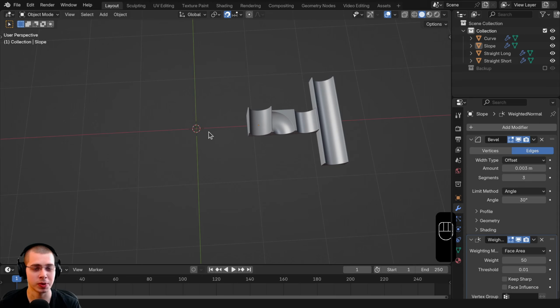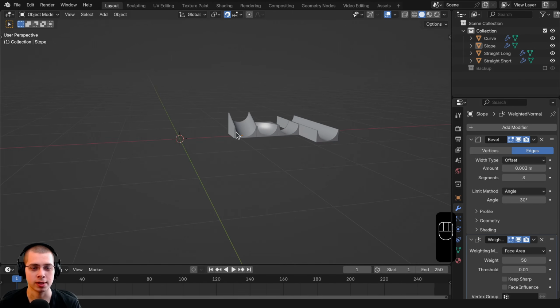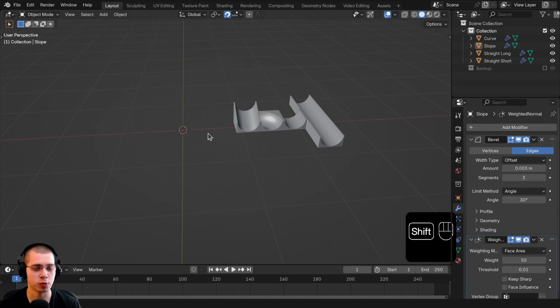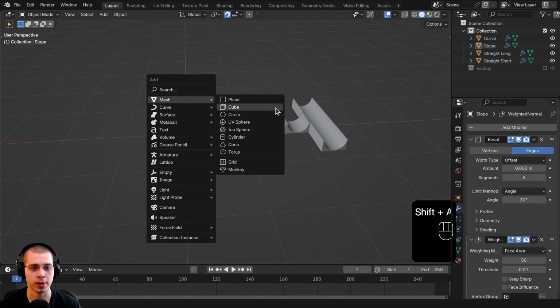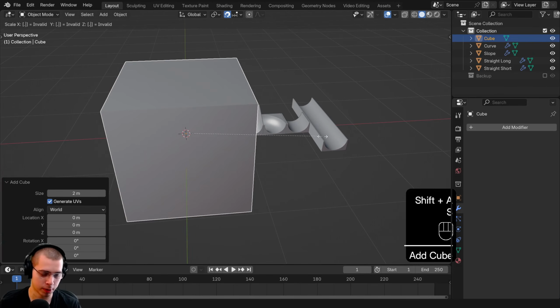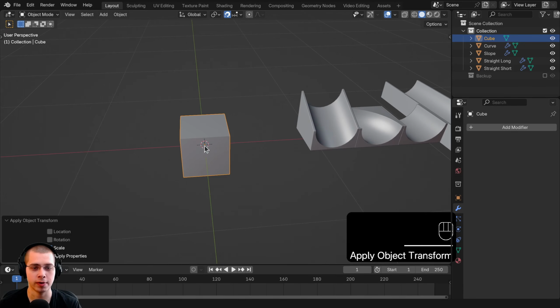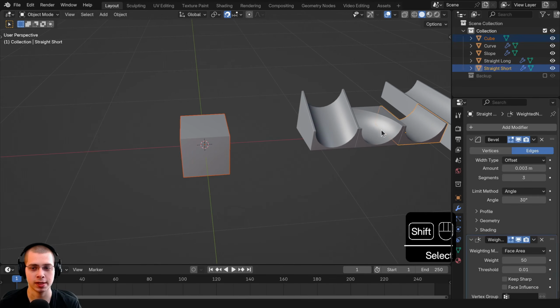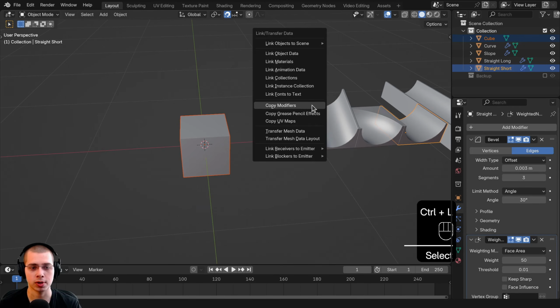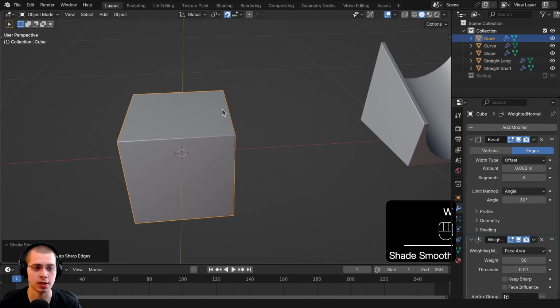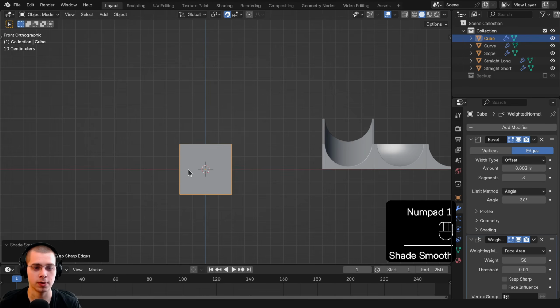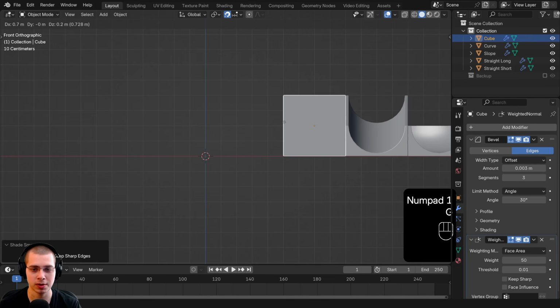So now what I want to do is create some little blocks, and we'll use the blocks to kind of hold these pieces up and just add some more visual interest to the scene. So I'm going to add a new cube. We'll scale it down by 0.2 and again apply the scale. And then we're just going to use the same modifiers. So if I select this object, shift select the first object, Control L, and we're going to copy the modifiers, and then I'll just shade that object smooth.